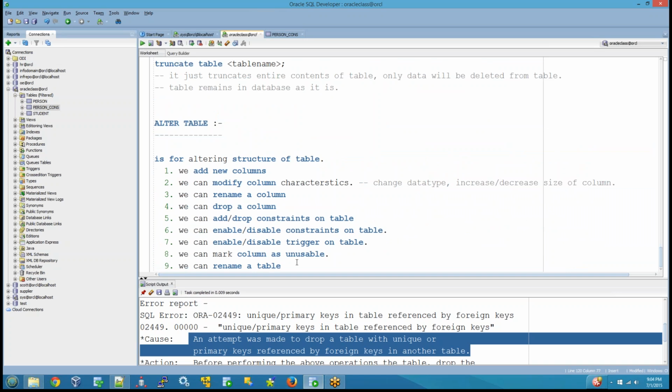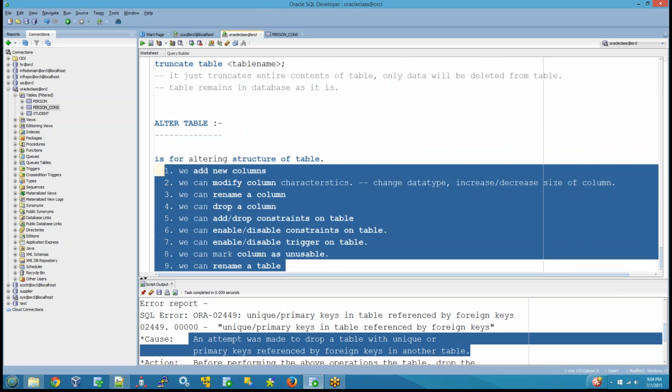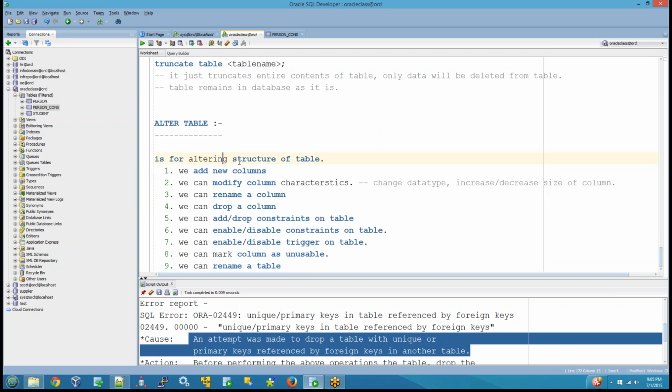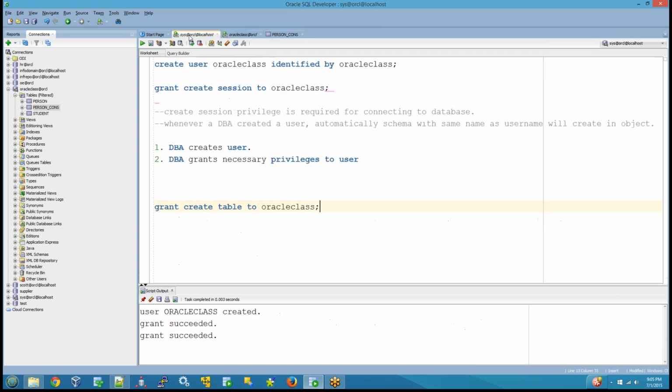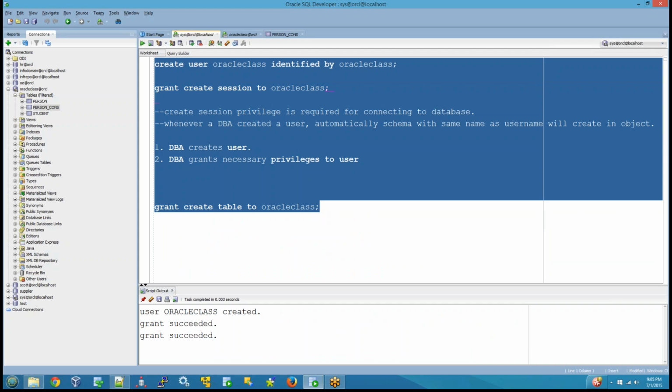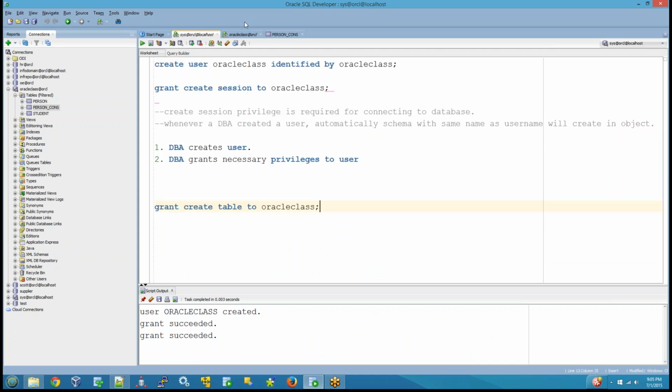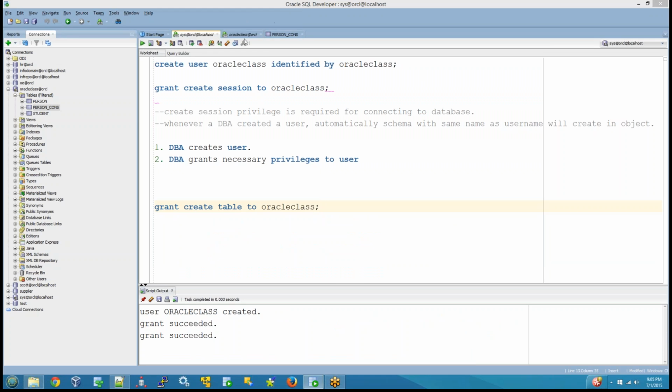Tomorrow we will see these examples and try to finish sequences and synonyms also. Sequences and synonyms tomorrow, views on Friday, and then we will start tuning. In tuning, we'll discuss indexes. Everybody is clear? Okay, let's wait 2 minutes. I will finish one more topic.